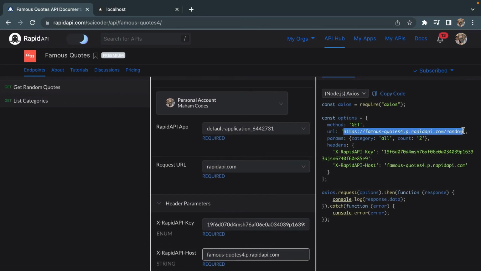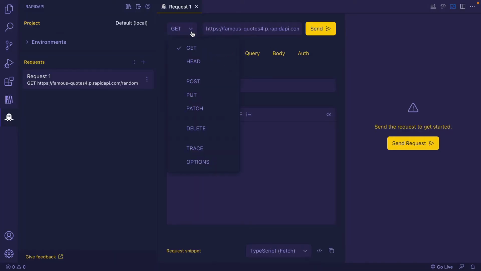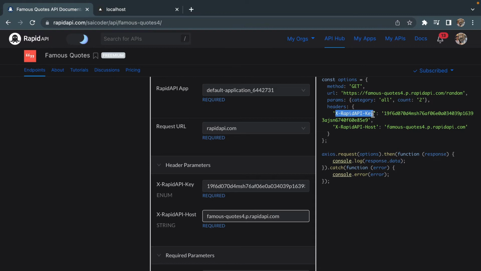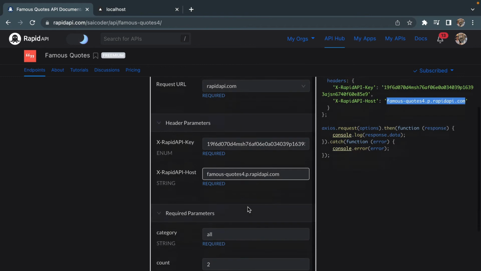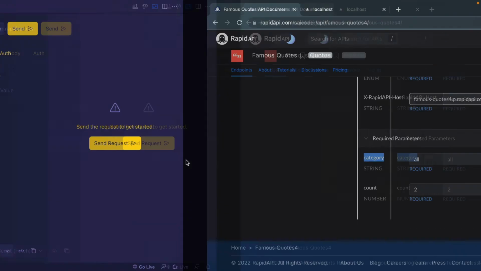I'm copying this URL right here, pasting it here in this search bar. The HTTP method is GET. I'm selecting that. The next step is to add the header values. I have to add two header values, the RapidAPI key and the RapidAPI host as well. So I'm going to copy those two header values and paste them in here. After adding the header values, the next step is to add the query parameters. For that, I'm moving my cursor down and copying the query parameters for this API.